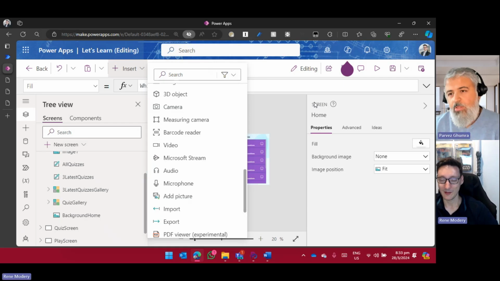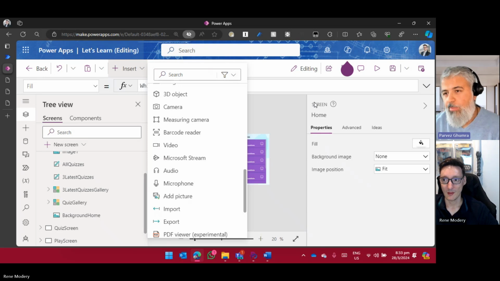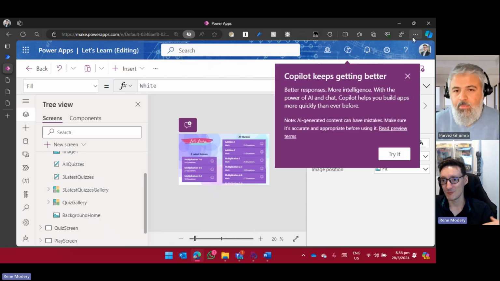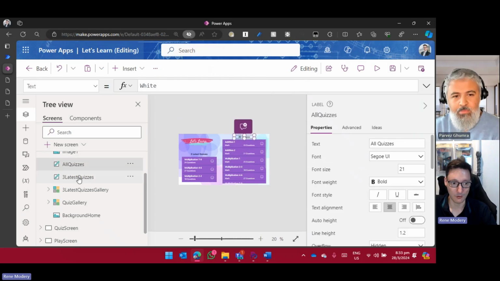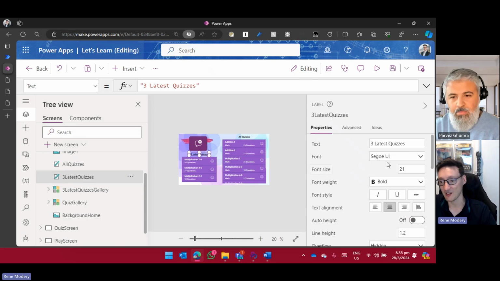Okay, so those defaults, they're not packaged as part of the app when you export it, so you have to bring them separately, do you? Well, I wouldn't know what the defaults basically are, you could say. So for example, if I export this app, obviously all the properties are exported. It will tell me, for example, for my 3 latest quizzes label here, font size 21. It will tell me font weight bold, etc., etc. But I wouldn't know whether it's a default value or whether it is a changed value. All I have is the value.